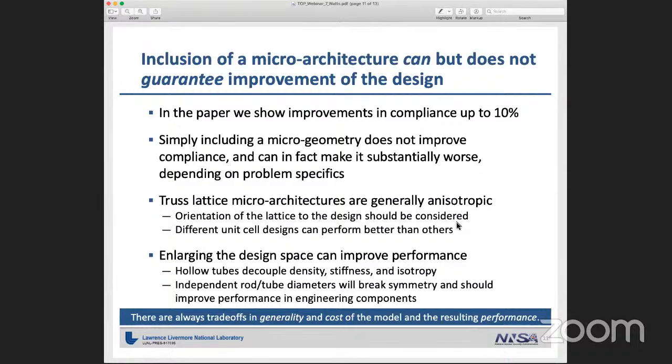Another thing I should emphasize is that the truss lattices generally are anisotropic. The orientation of the lattice, therefore, is an important consideration for the design, as well as possibly for the manufacturing. And also different unit cells have different isotropies. They will have different orientations. So there's a consideration to be made about which specific unit cell you would like.